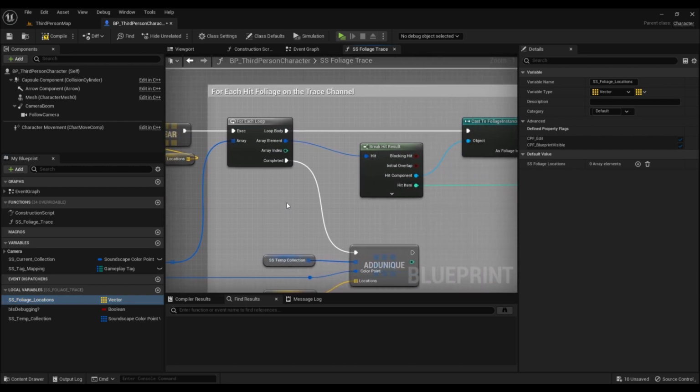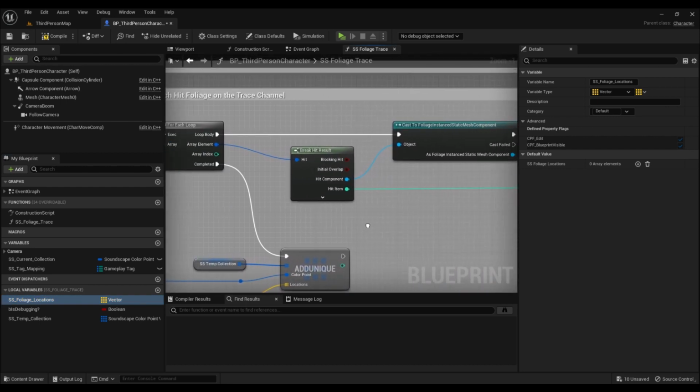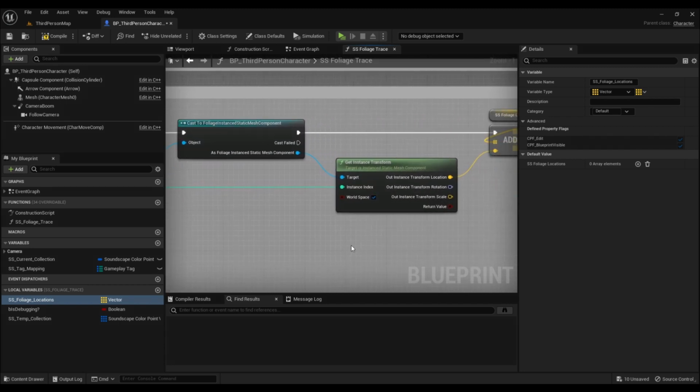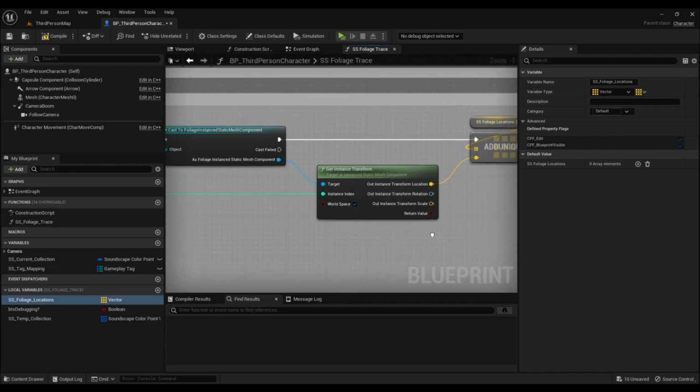From there, we do one more loop through the hit results, casting to foliage instance static mesh component, using the hit component as the object reference, and the hit item as the instance index when getting the instance transform. Remember to tick world space, and then add the foliage instance to our vector array.